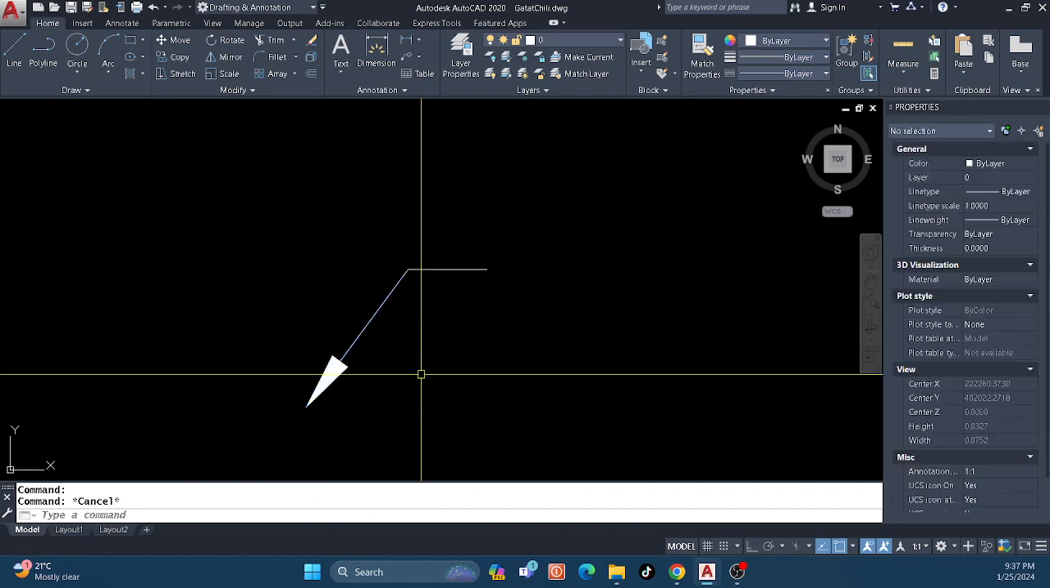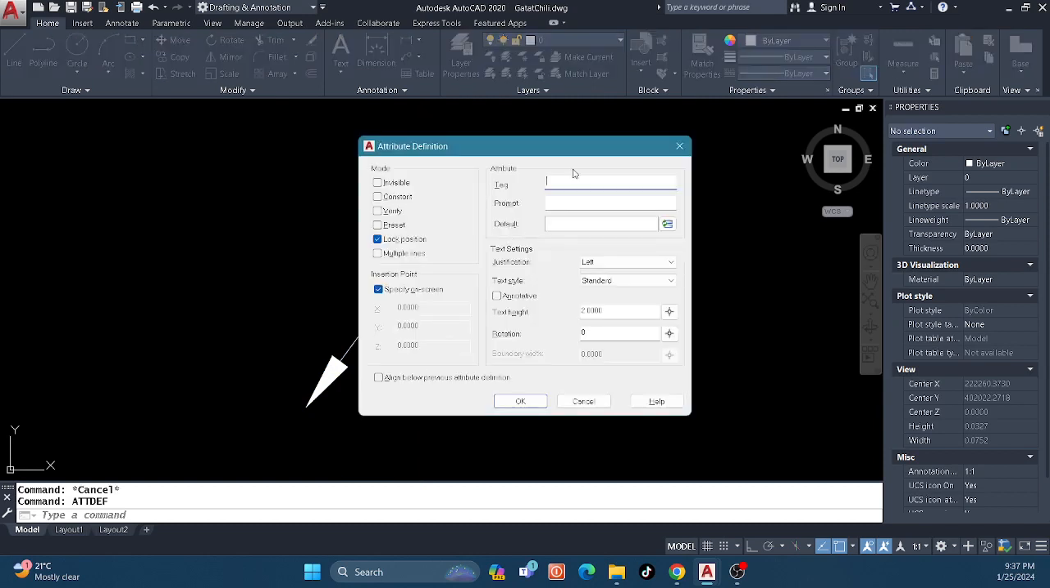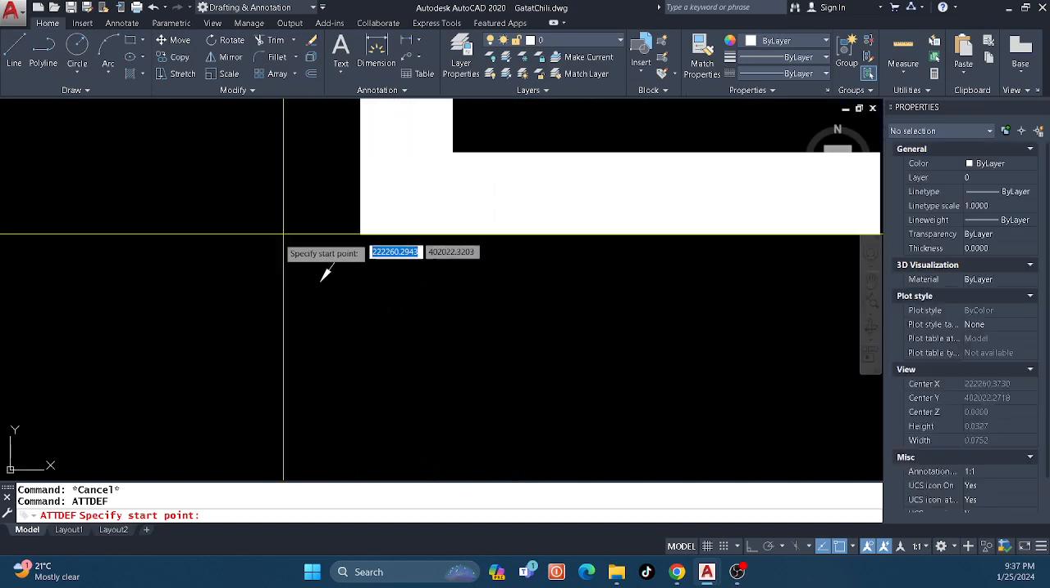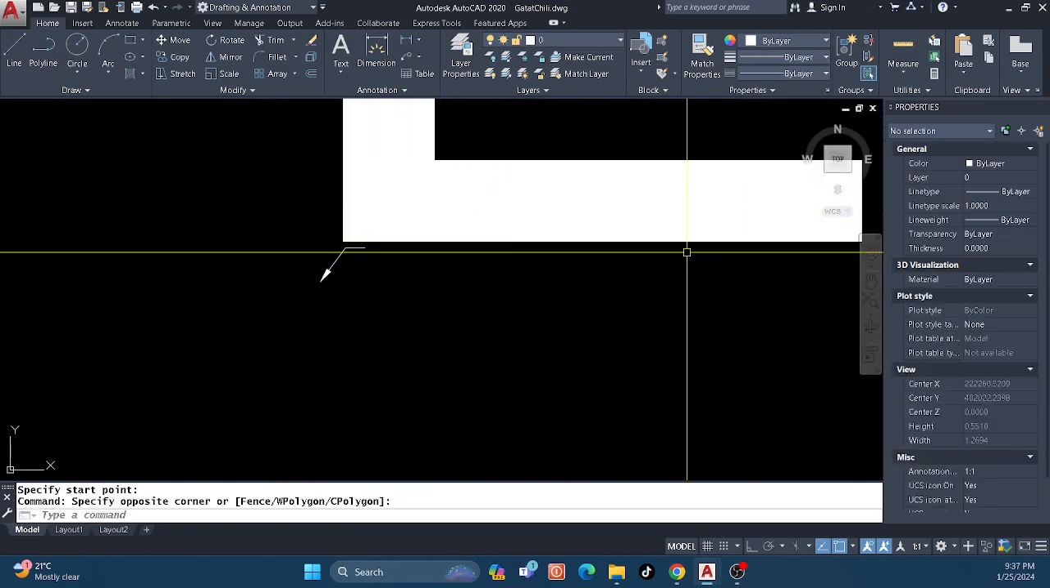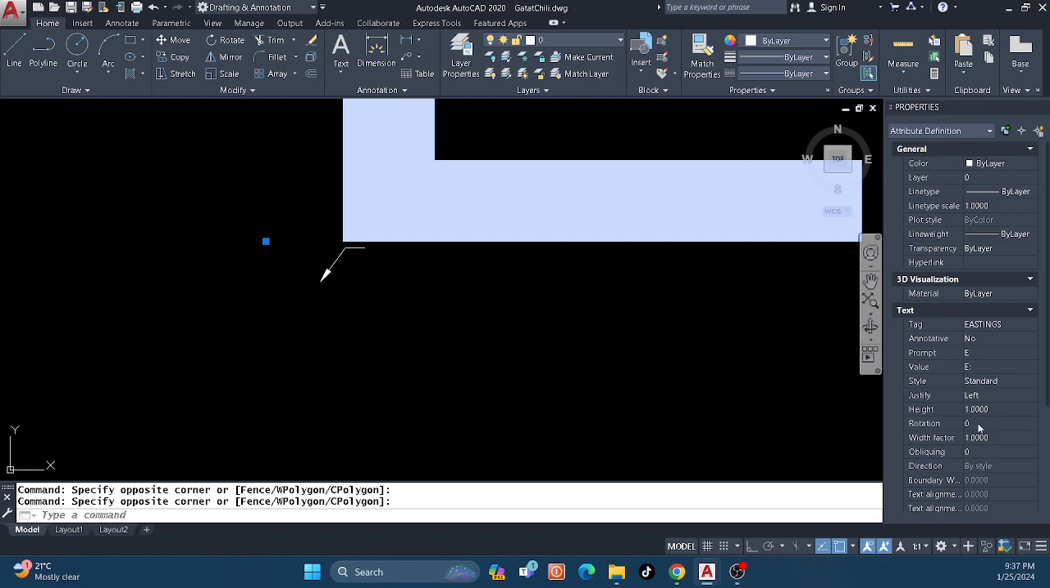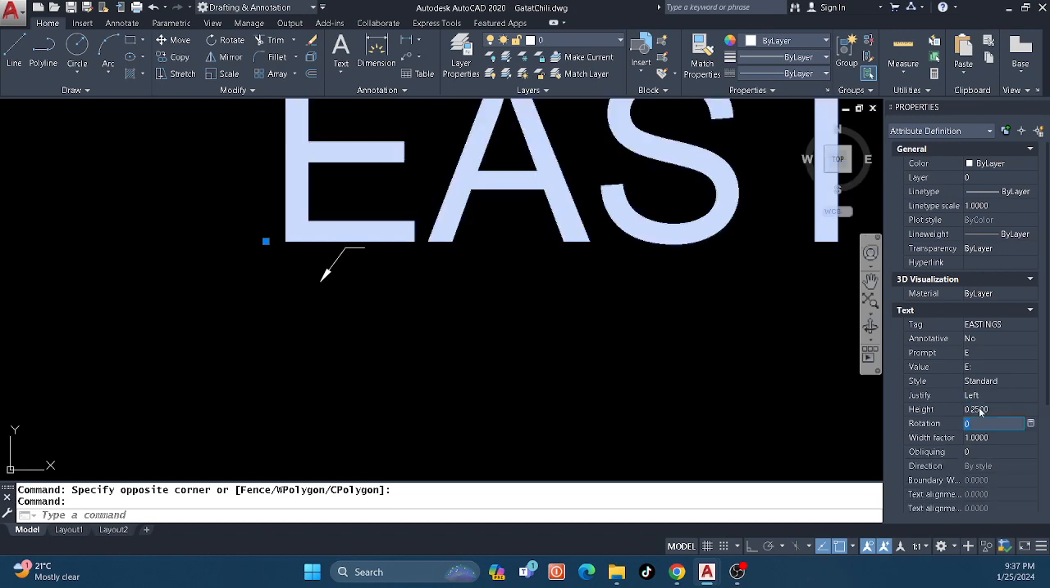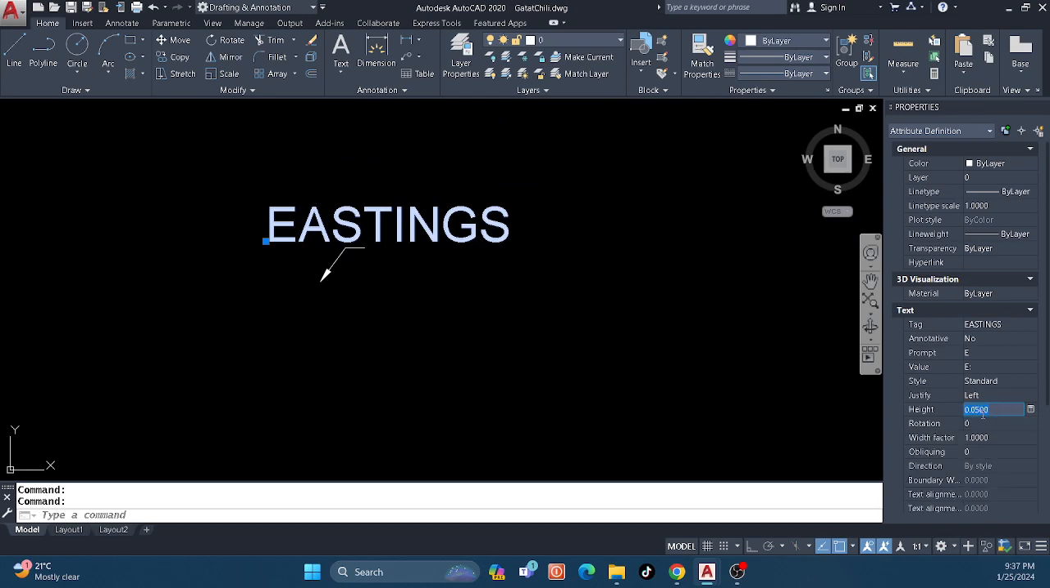And then text attribute. ATTDEF, enter, listings, okay. The text is, we have to make it 0.25, 0.05 or 0.1.